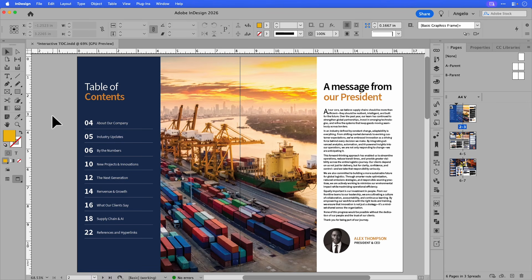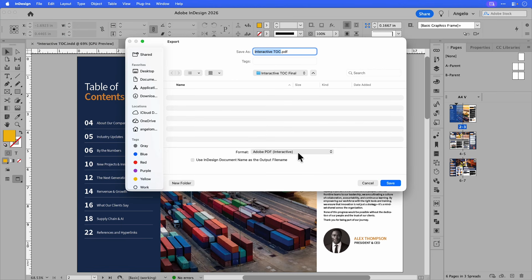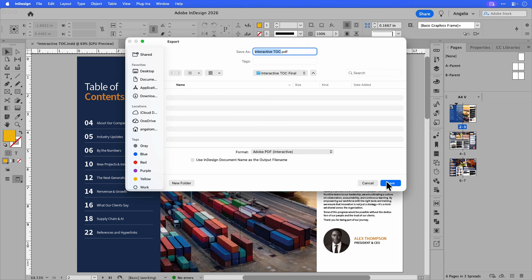Now that all the buttons have been applied, let's export this document as an interactive PDF and test the navigation in Adobe Acrobat. To export the document as an interactive PDF, make your way up to File, and then choose Export. From the File Format dropdown, ensure that you have Adobe PDF Interactive selected and not Adobe PDF Print, otherwise all the interactivity we applied in InDesign will not work. So choose Adobe PDF Interactive and then click Save.